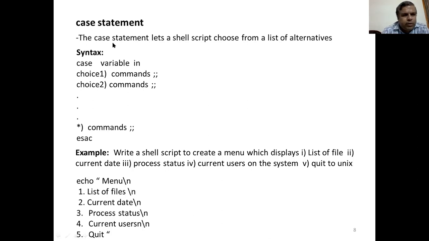So how does it work? This case statement will test the value of the variable. If the value of the variable matches any of the choices, then the commands following those choices will get executed. Suppose the value of the variable matches the value in choice 1, then the commands following choice 1 are executed. So here is an example.